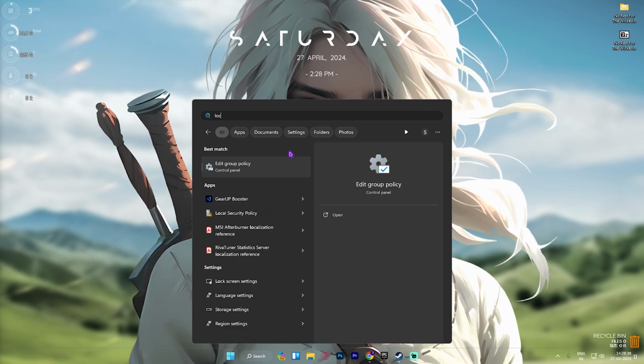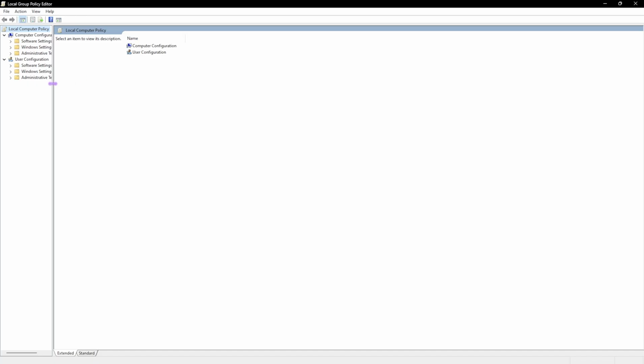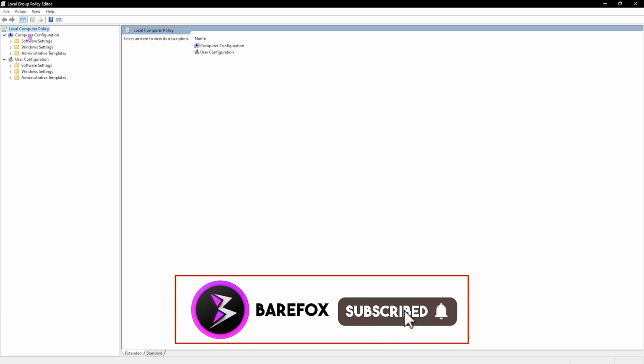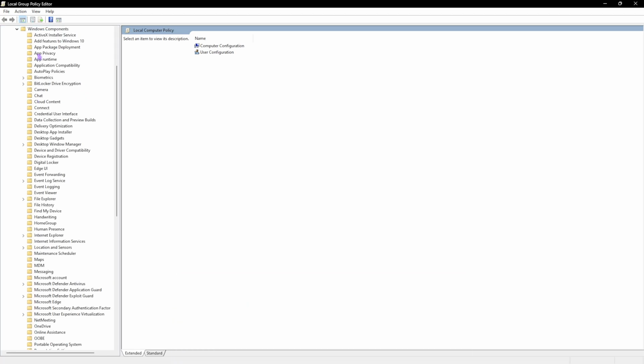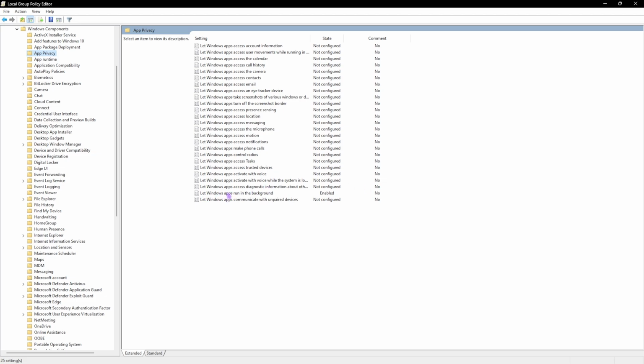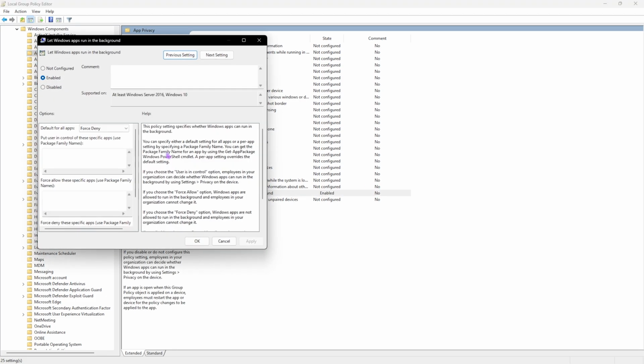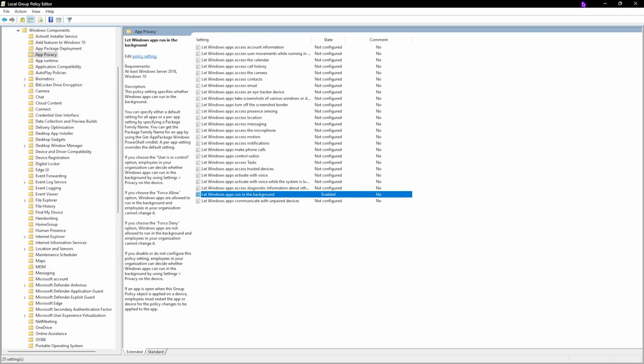Simply search for local group policy editor, and once you're here, extend the screen just so you can see it. In the computer configuration, click on administrative templates, Windows components, app privacy, and over here you'll find let Windows apps run in the background. Simply double click on it and make sure that this is enabled, and default for all application is set to force deny. So this will enable this registry and set it to force deny running the applications in the background. Once that is done, simply click on apply, click on OK and close this.